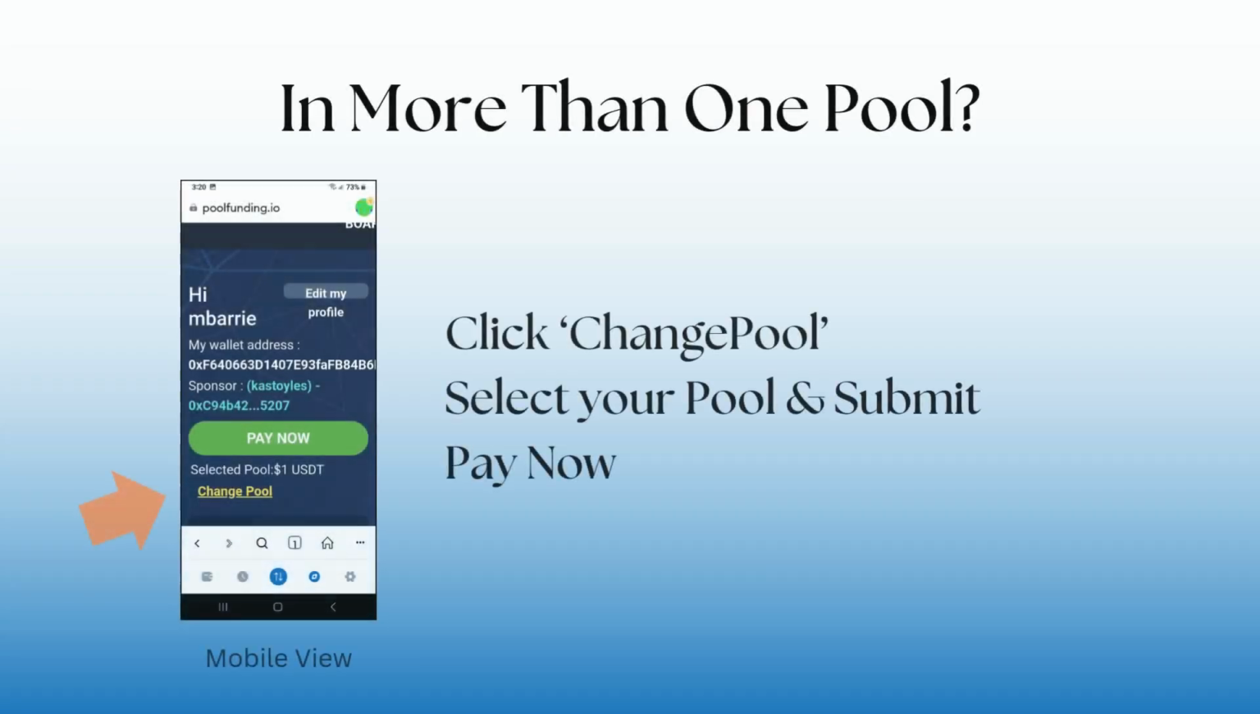Are you in more than one pool? Well, click on Change Pool, select the additional pool, hit Submit, and you can pay for that particular pool, and that pool will be activated. Remember, the next time you log in, it's going to log in at your highest selected pool.